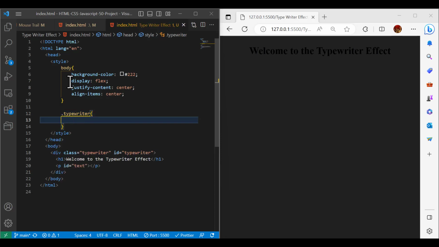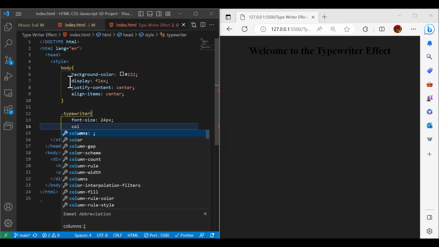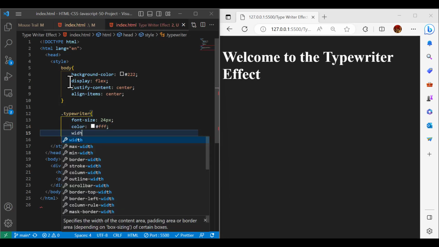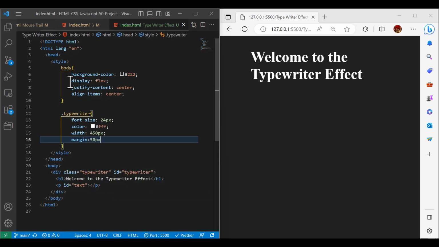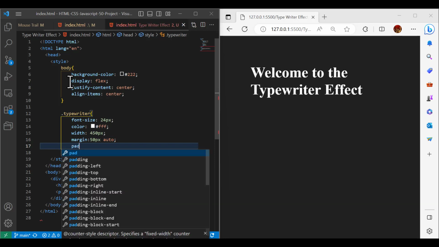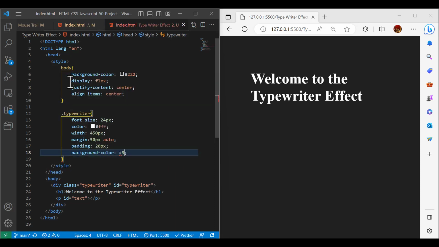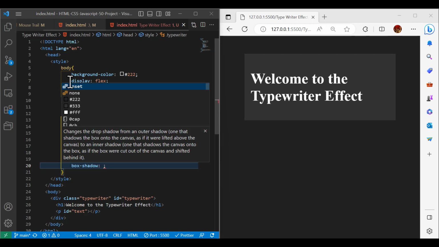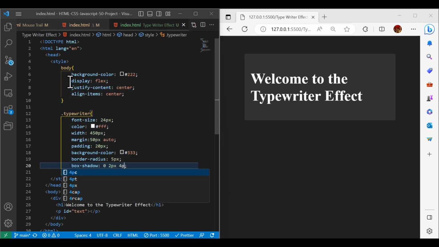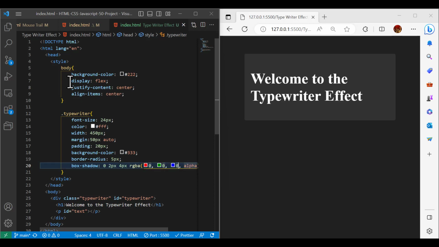So in here, I will type font size to 24 pixels, color to FFF, give it a weight of 450 pixels, set the margin to 50 pixels, auto, give it a padding of 20 pixels, background color of 333, border radius of 5 pixels, and box shadow of 0 2 pixels, 4 pixels, and RGBA color of 0 0 0 0.2. Okay, this is done.